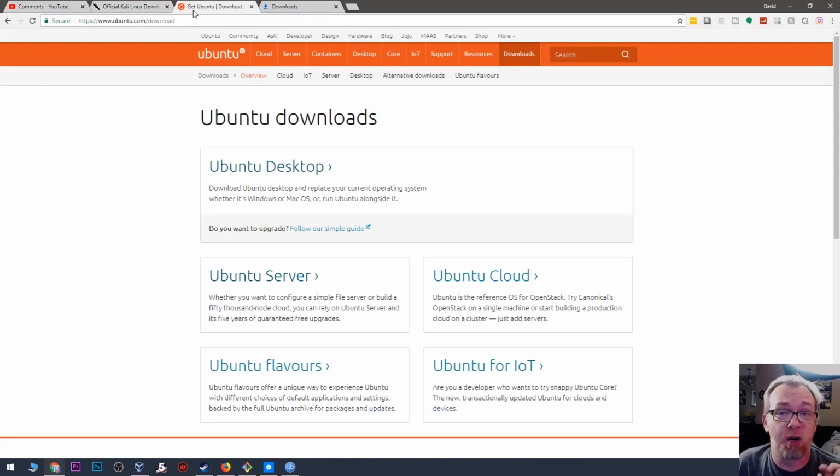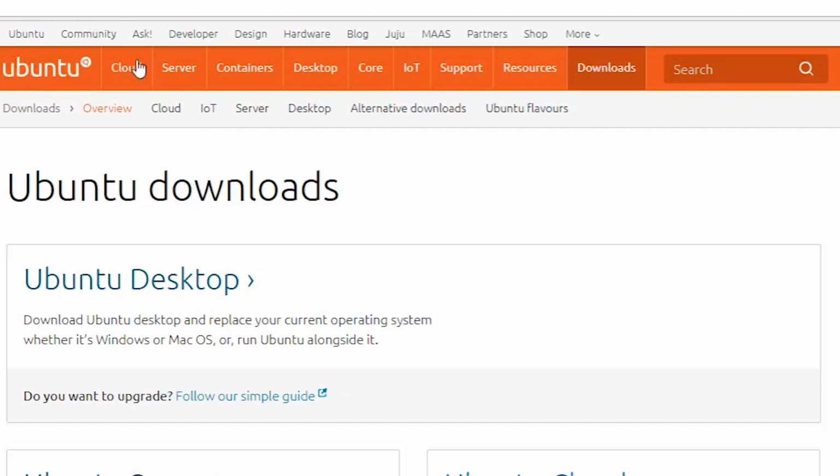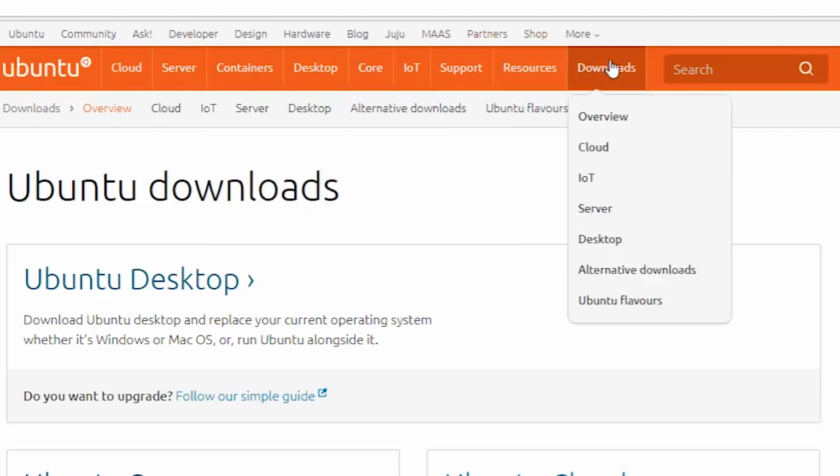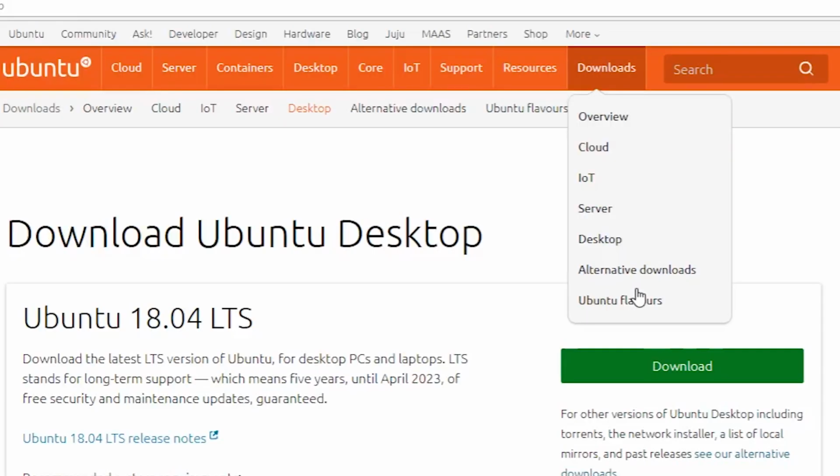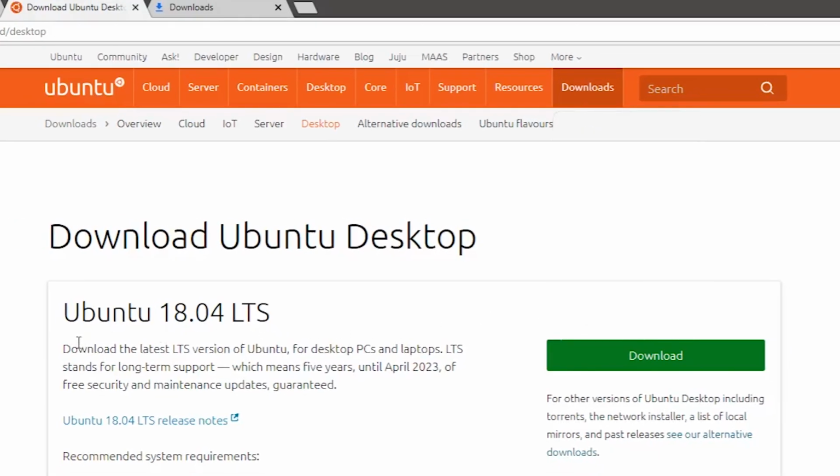So now let's take a look at Ubuntu. This is going to be very, very similar. We're going to go to their website, and over here there's a downloads folder. In this case, I just want to download their desktop. So I'll click desktop. There are several different options, but desktop is the most likely thing that you'll use.